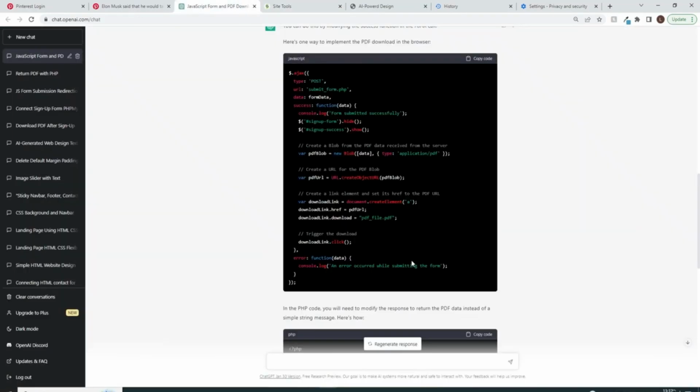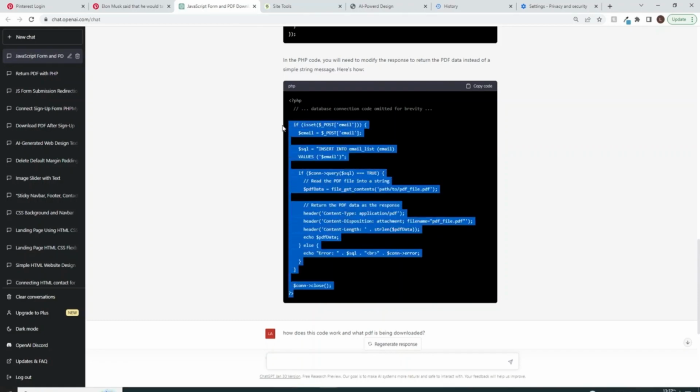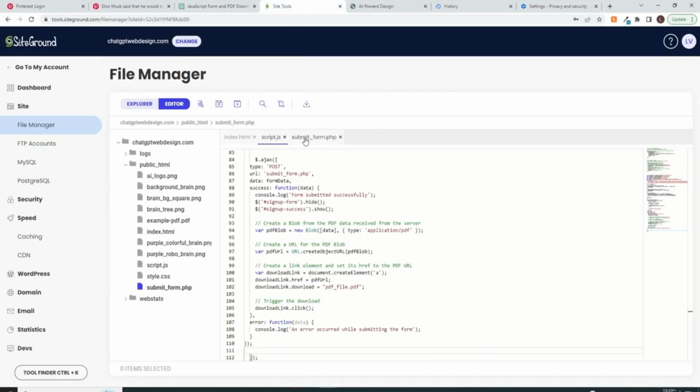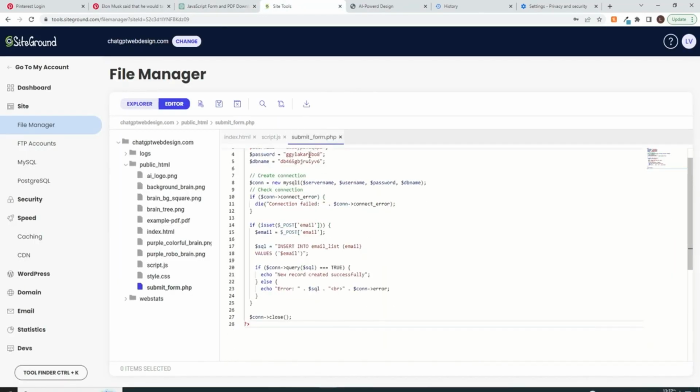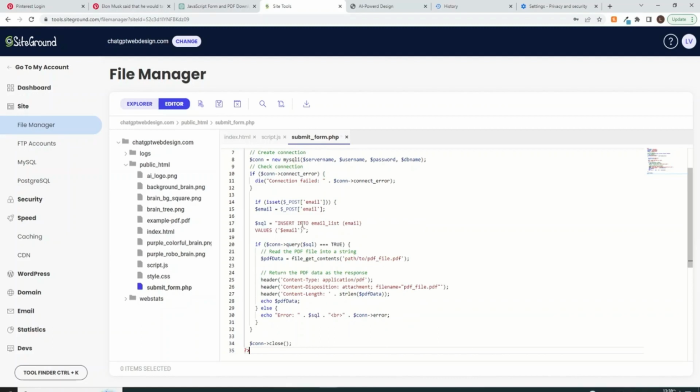Then let's go to the PHP part. So right here, it also didn't give us the full PHP code back. It starts with this if statement. So let's copy everything below that, including the if statement. And let's hit Ctrl C. And then let's go to Site Tools to submit form PHP. And then right here, we have that if statement. So let's select everything below that and let's hit Ctrl V to paste that over there.